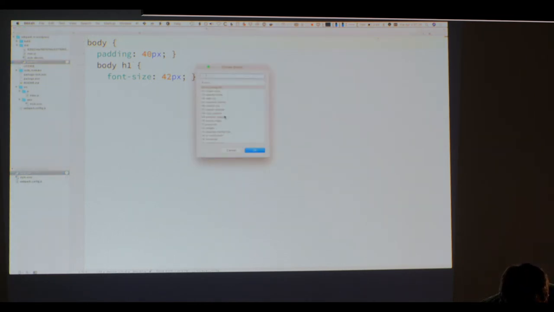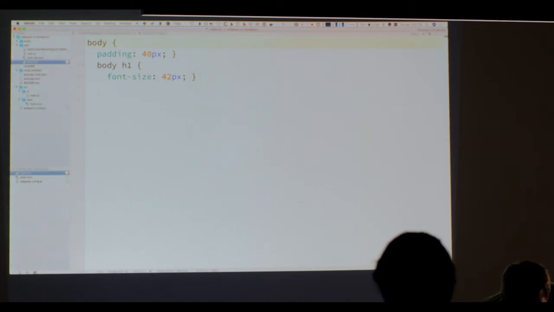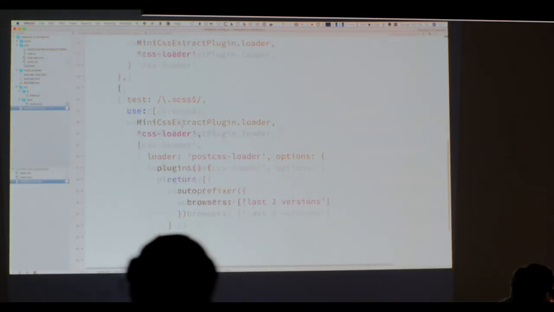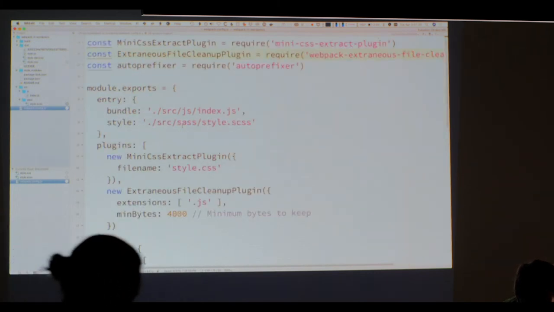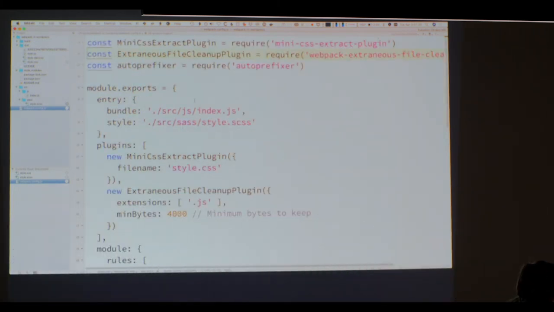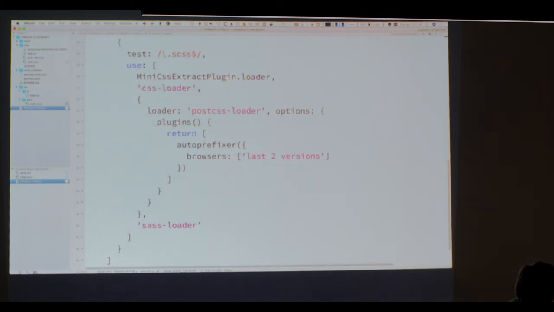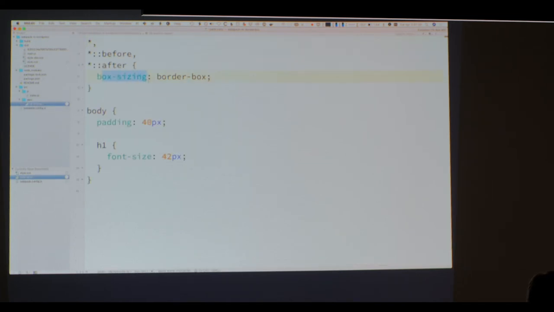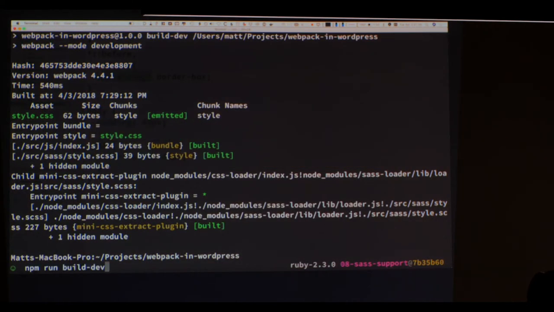So I'll jump ahead to the PostCSS support. Again, we looked at this a little bit. It's very similar to what we saw before: bringing in autoprefixer, adding it to our load chain. PostCSS requires a little bit more configuration, so we have to use a more complicated loader specification here. But now, if we look at my source, I added box-sizing so that we could just see that the browser prefixes get added in the generated CSS.